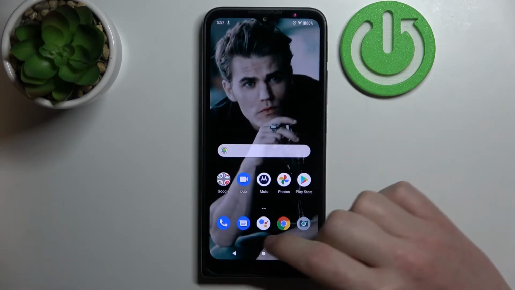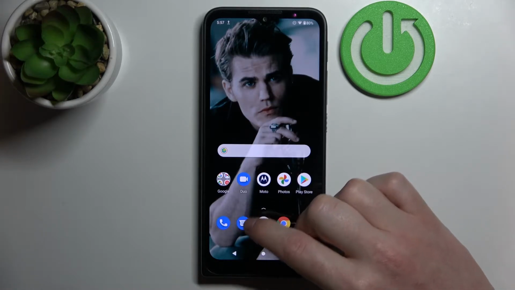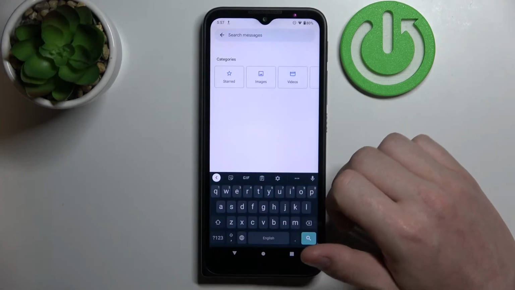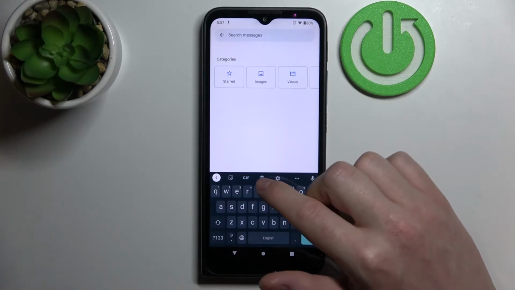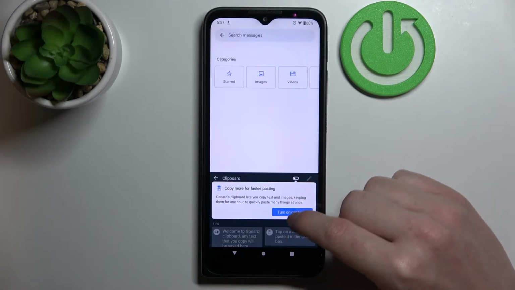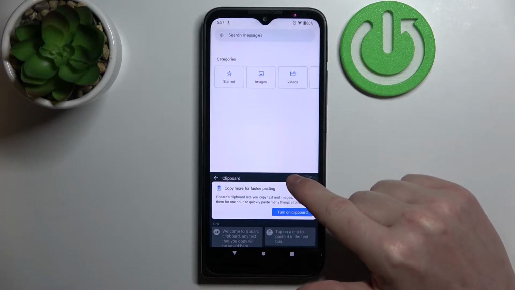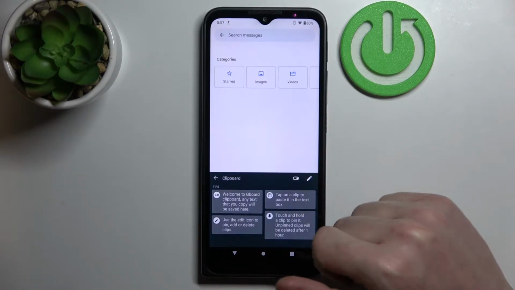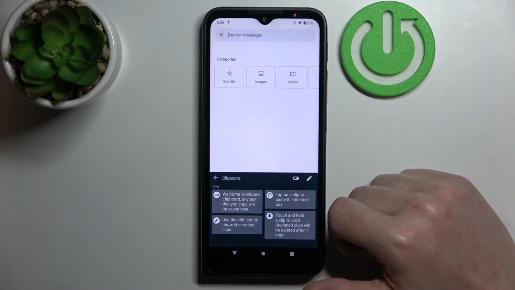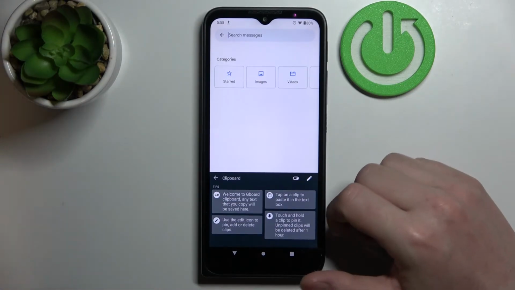So in order to do this, we'll need to open any app that allows our keyboard to pop up, and in this case I'll be using Messages. From here you should see this icon right here, which means it's a clipboard. Now in order to enable it, you can press on Turn on Clipboard or click on this icon right here. That way you'll be able to enable this clipboard, and now you can start using it.